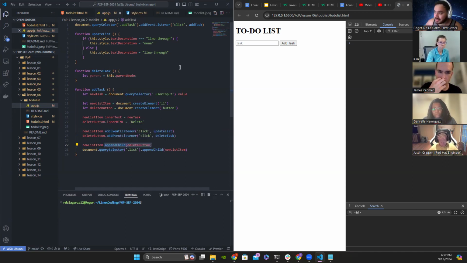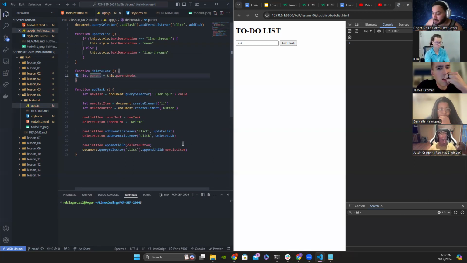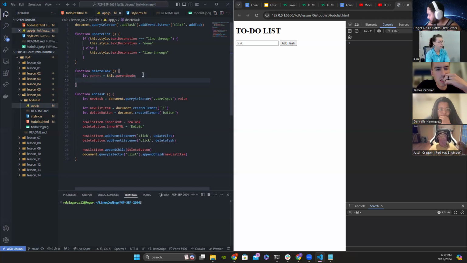So when we click that button, right, the delete button, it's going to run the delete task. It's going to check who this is, or the tag that's calling this function, is the delete button. So it's going to be the delete button, and then it's doing .parentNode. So it's grabbing the parent of the delete button, and it's assigning it to our variable called parent. All right, parent being the list item itself. And then once we have the list item and we've grabbed it, all we have to do is parent.remove.